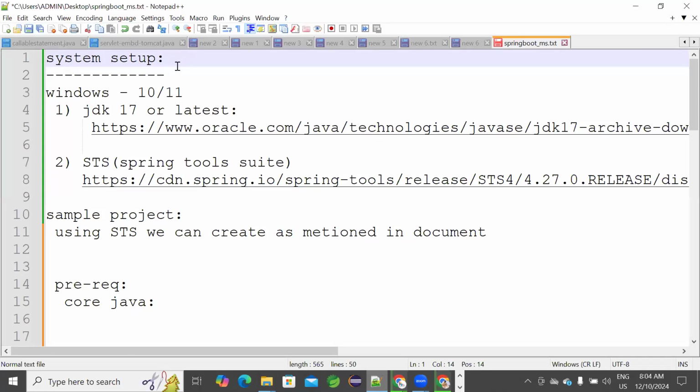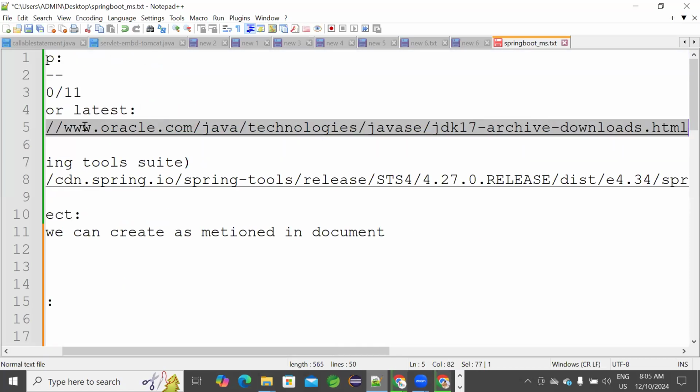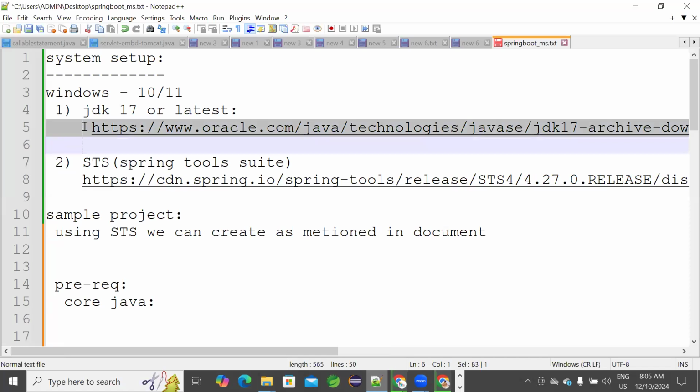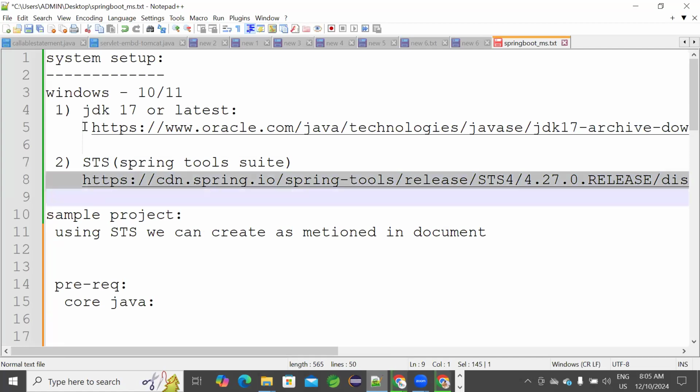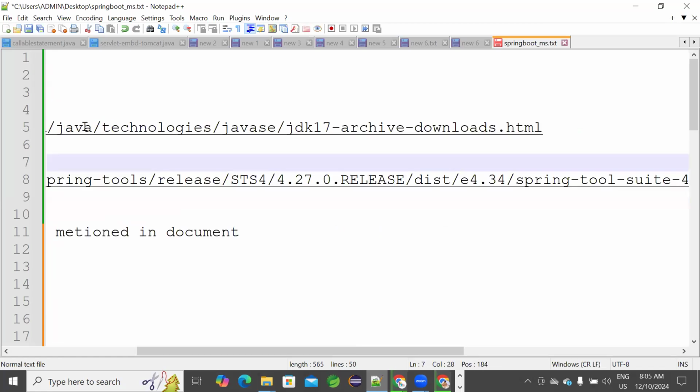System setup. Please install JDK 17 or latest on your machine. This is the link to download JDK 17, Java Development Kit. Download this. And STS, Spring Tool Suite, you can also download from this link, the latest Spring Tool Suite.